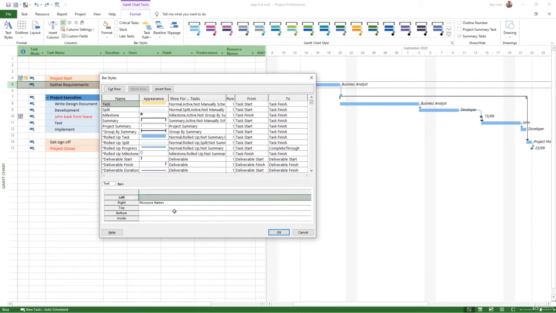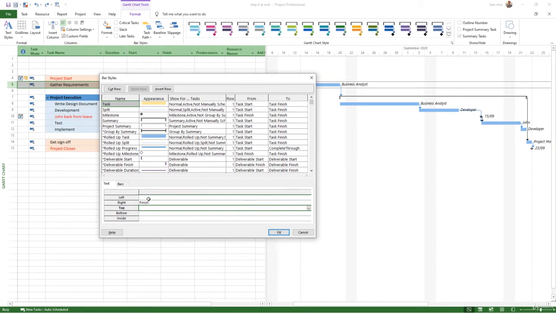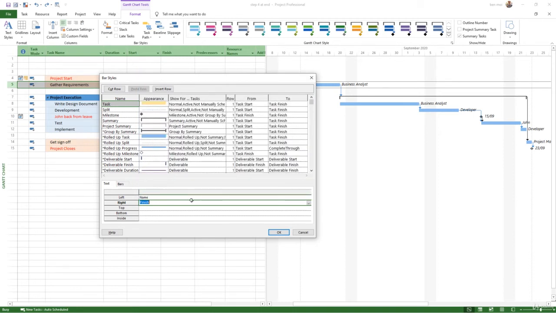So at the moment we have the resource name on the right hand side. I don't really like it. What I want to see is just the finish time. So you can select your field, put finish, and on the left I want the name of the task. So if you're not sure about which field, then go through them. There are quite a lot of them. There's a lot of information. I think the name is quite intuitive.